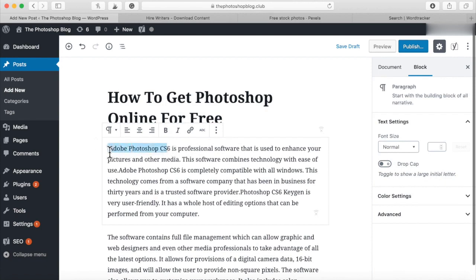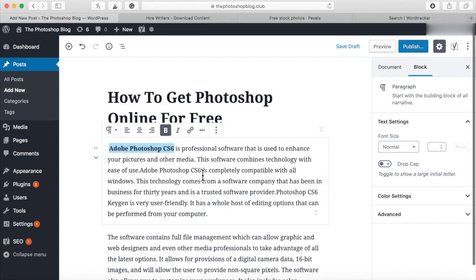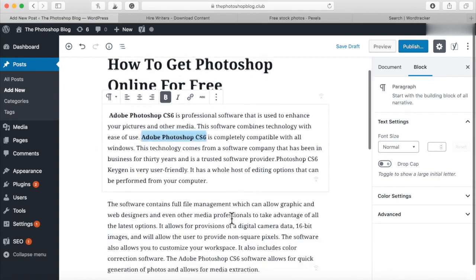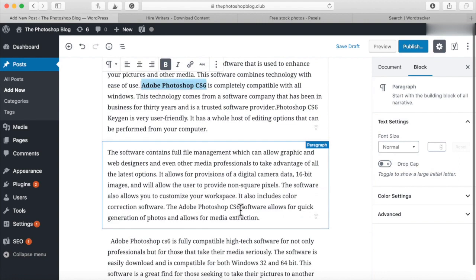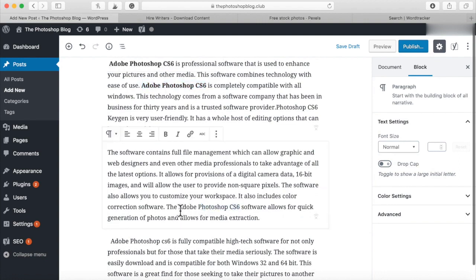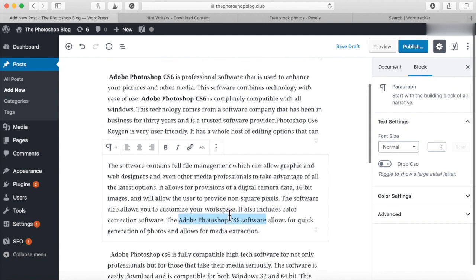So I can basically highlight that. I can make it bold so I'll know this will be one of my clickable links. And I can do that as many times as I like. Let me space right here. I can just do that as many times as I like. You don't want to be spammy with it, but a few times throughout is not bad at all.